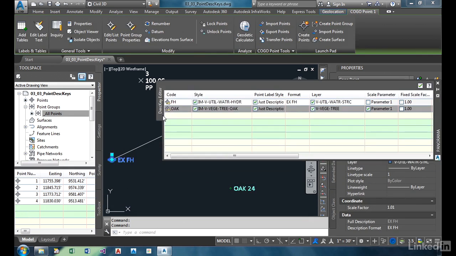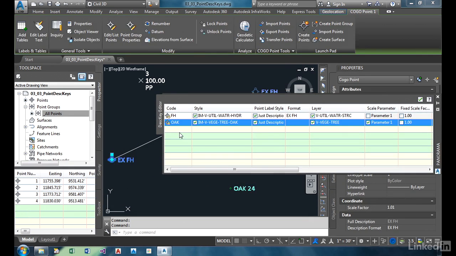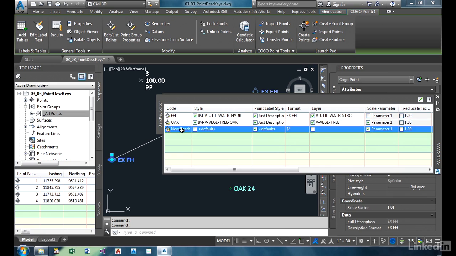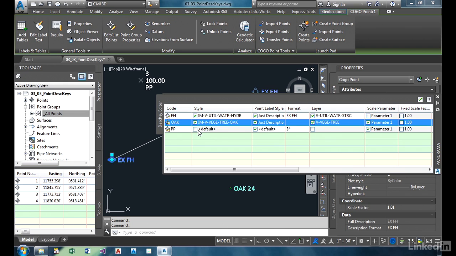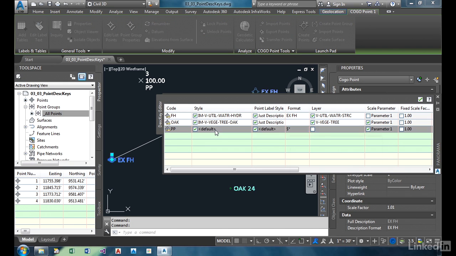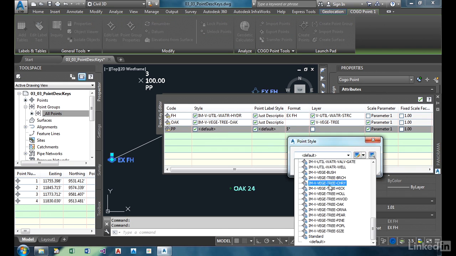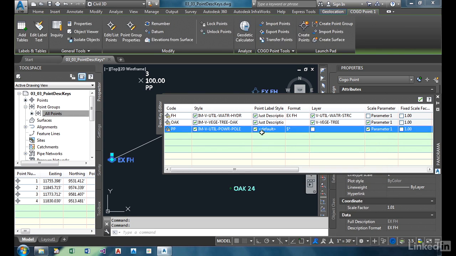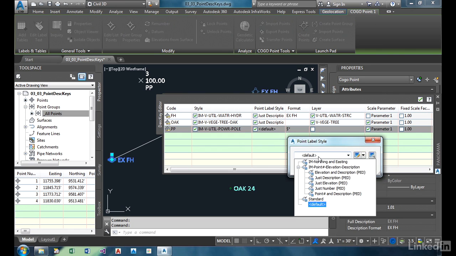So let's add our 3rd code. I simply right-click, choose New. It adds a new description key here. I pick very slowly, type PP, and then check that I want to change from the default style to a power pole. So we find our power pole here, style for a point. We're going to change the label style to just description, and we're going to leave the format.